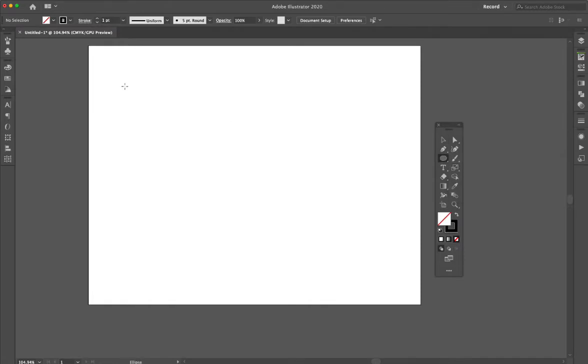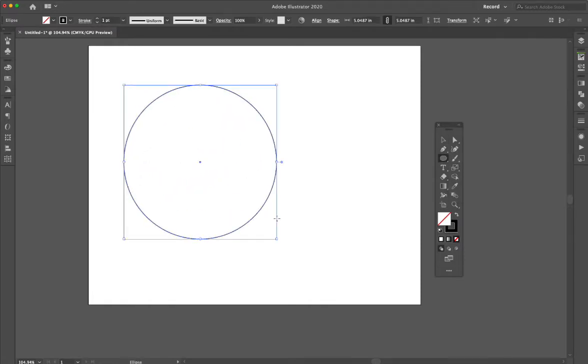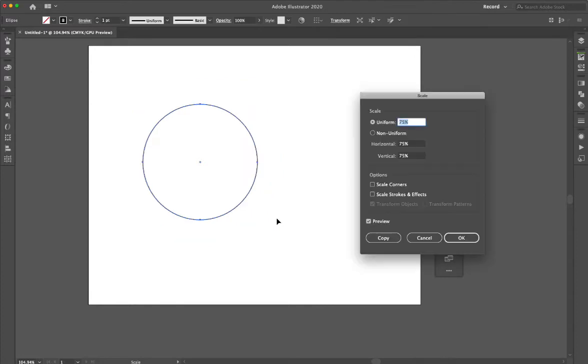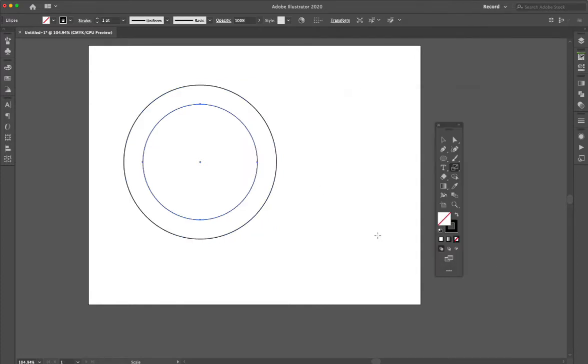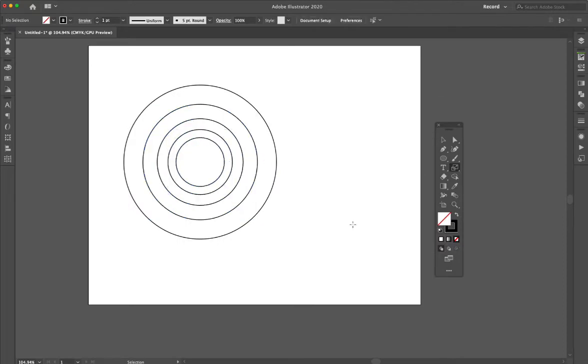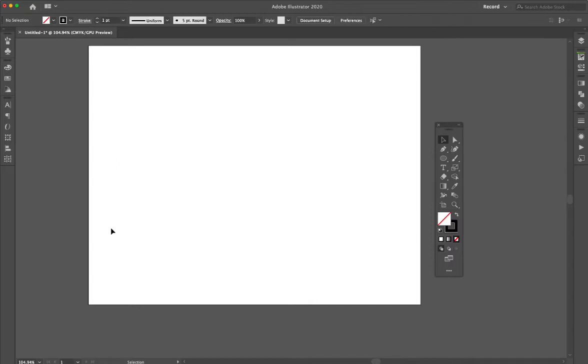So let's take the ellipse tool, and let's also do that. I'm going to hit S on my keyboard and hit enter, and you can see I'm going to do 75% and do copy. And let's do that again, Command D, Command D, Command D. And I can control that in many different ways. So that's a really great way to kind of transform something.